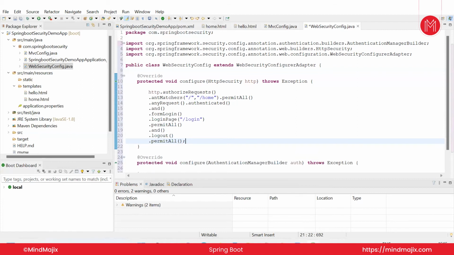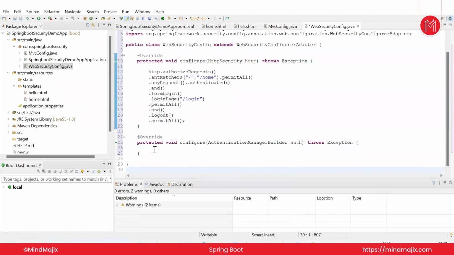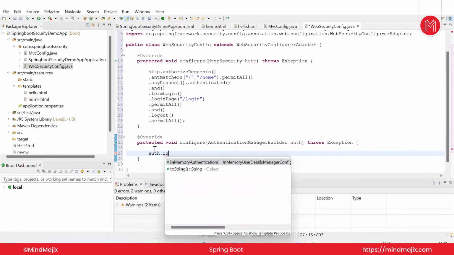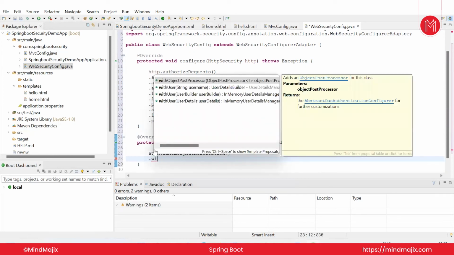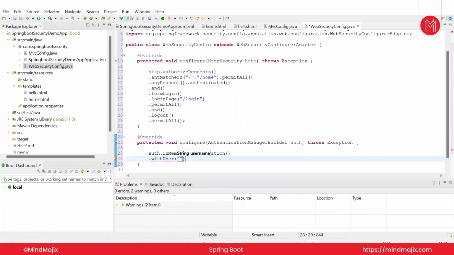So up to this, we have specified the HTTP endpoints. If it is /home, it should be permitAll. If it is any request, then it needs to be authenticated and redirected to the login page, and based on the authentication it will give you the page. But at the time of authenticating a user directly, I'm going to pass some information, that is the in-memory authentication process. In in-memory authentication, I'm going to pass some details with the user: the username is something like ABC, and the password is something like ABC123.